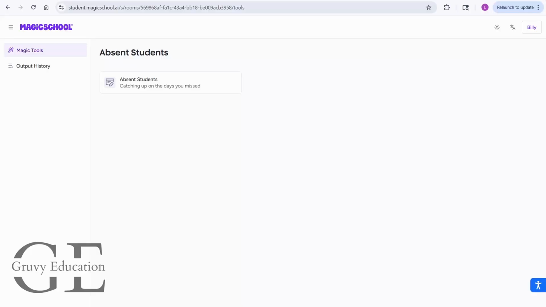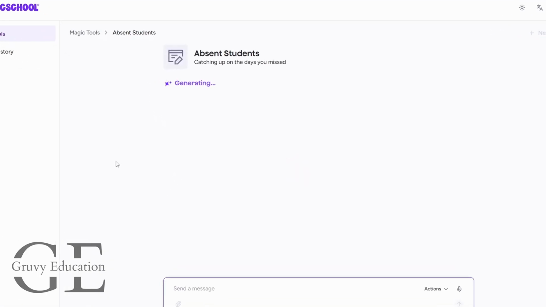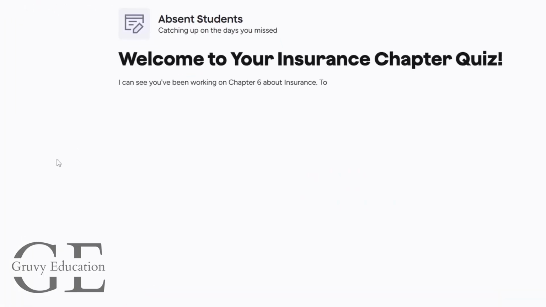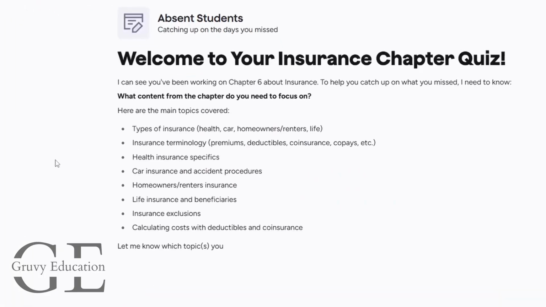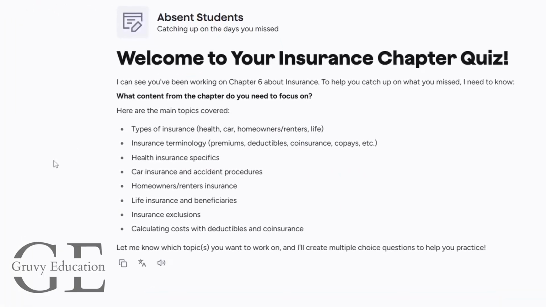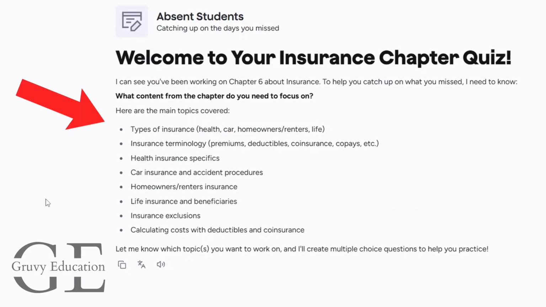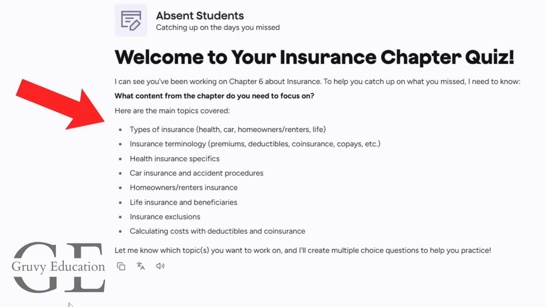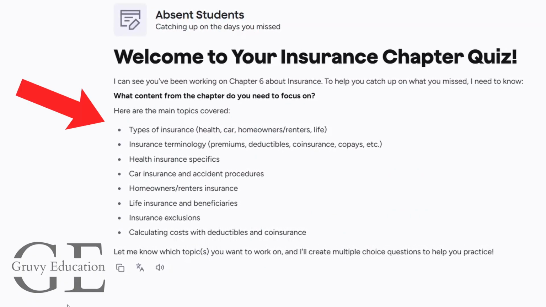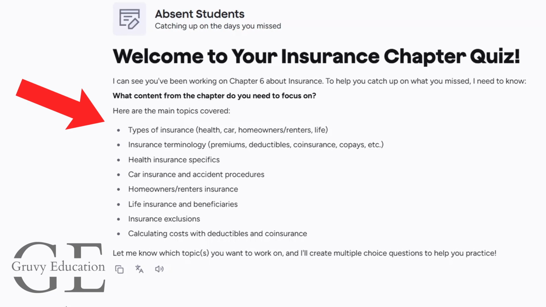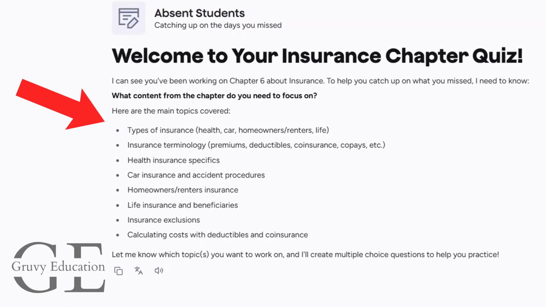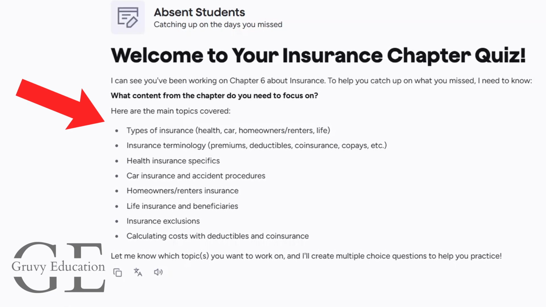But take a look at how easy this is. You simply provide your students a link, and then the student is going to click into the tool. Once the student clicks into the tool, the AI is going to provide them all of the different material that you went over so that they themselves can select what they need to work on. Whether that be because they're struggling with that concept or whether they were gone that day, the AI is going to focus in on that particular material.